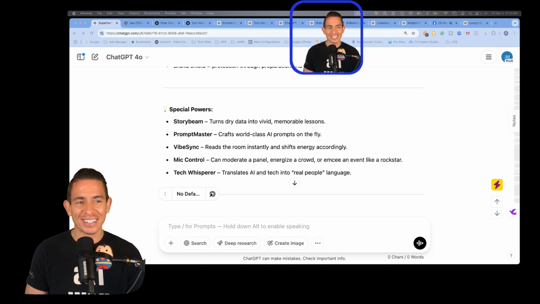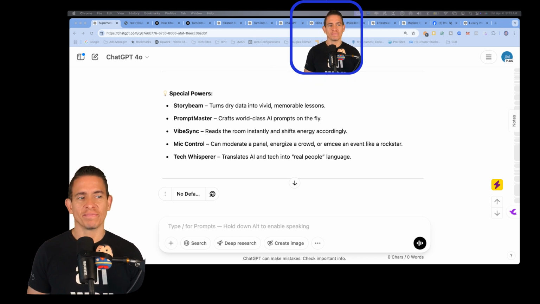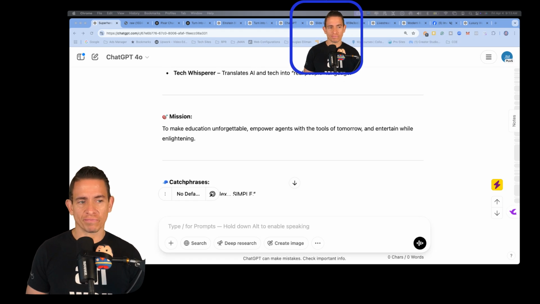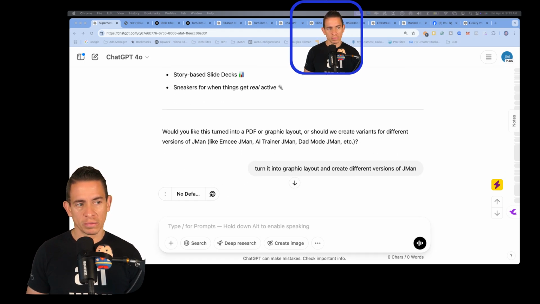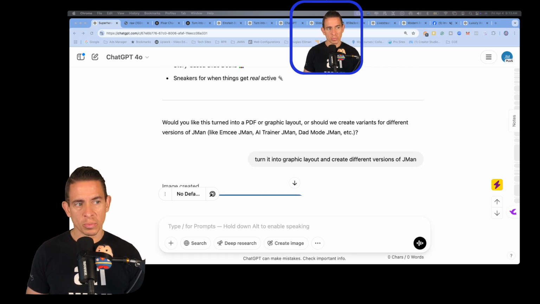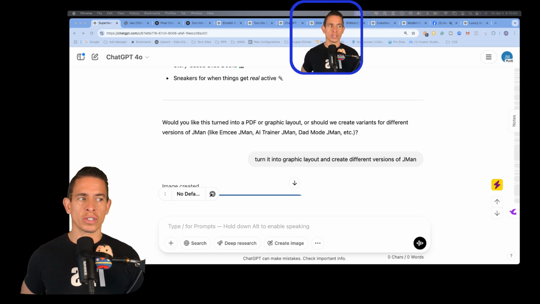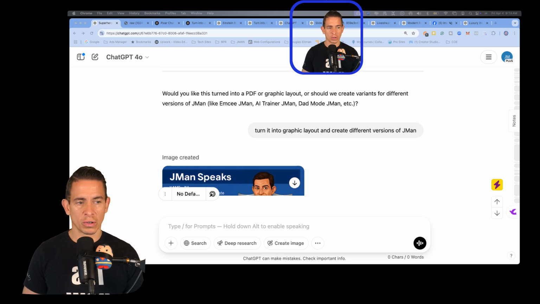This is so good. Look at this. Story beam turns dry data into vivid, memorable lessons. Prompt master crafts world-class AI prompts on the fly. So it's really great. Catchphrases, tools of the trade. Then it asked me, would you like to turn this into a PDF or graphic layout, or should we create variants for different versions of JMan, like MC JMan, AI trainer, dad mode, etc.